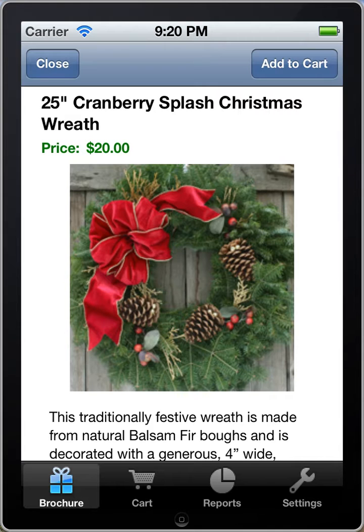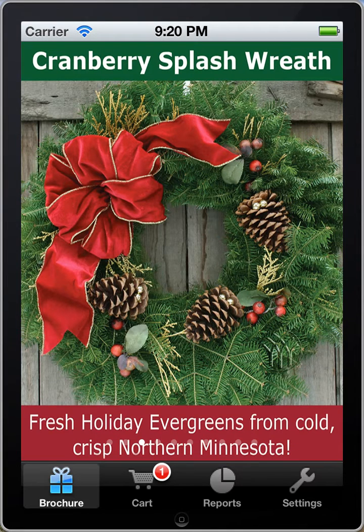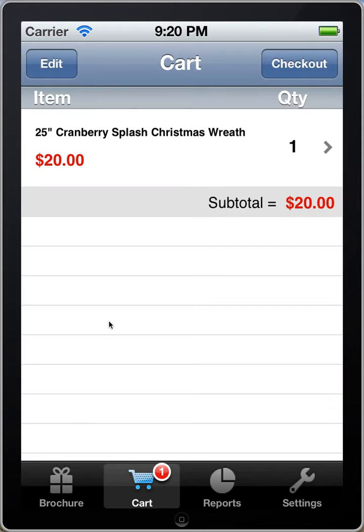Let's say I'm a customer and I want to order this wreath. I simply tap Add to Cart. You'll notice a small 1 in the Cart tab. This represents how many items are currently in the shopping cart. Let's take a look at our cart. We can see the wreath we just added. From here we can verify our order, edit the cart, or complete the order itself.